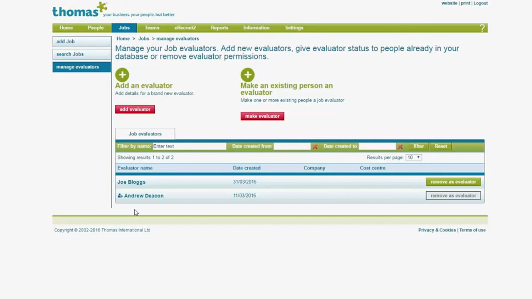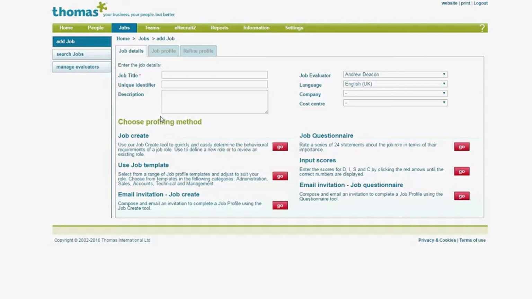And that actually creates them as an evaluator on here. What this basically means is when you're adding a job, you're sending out an invitation for them to either do a job create or a job questionnaire, then you can select it on here, and when you go through, that will send the invitations out to them to do the job profile. Once it has been completed, you'll receive an email notification.